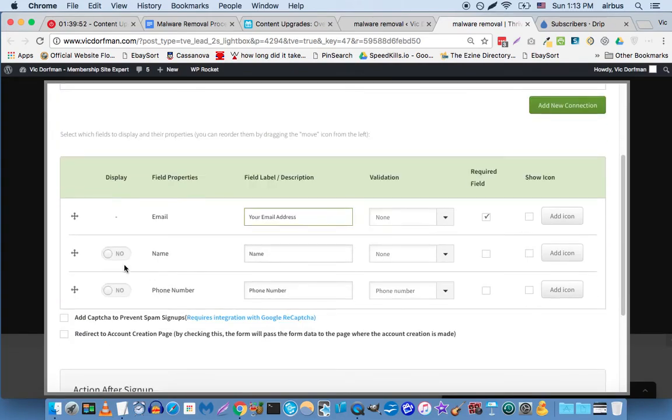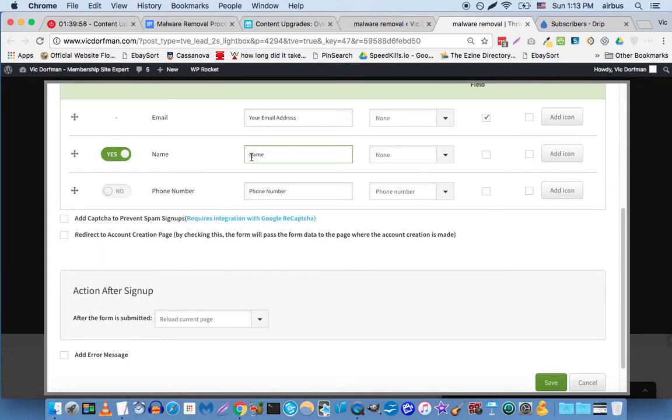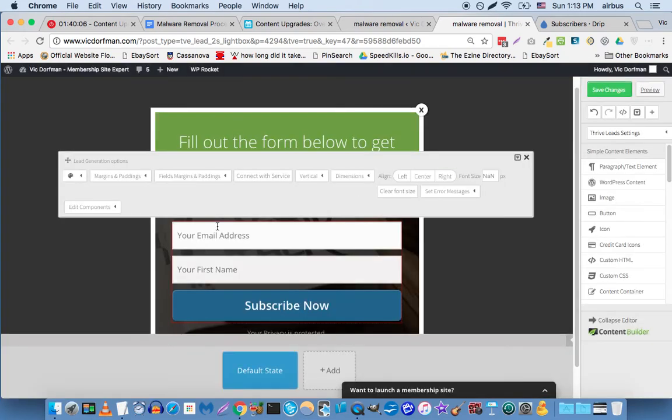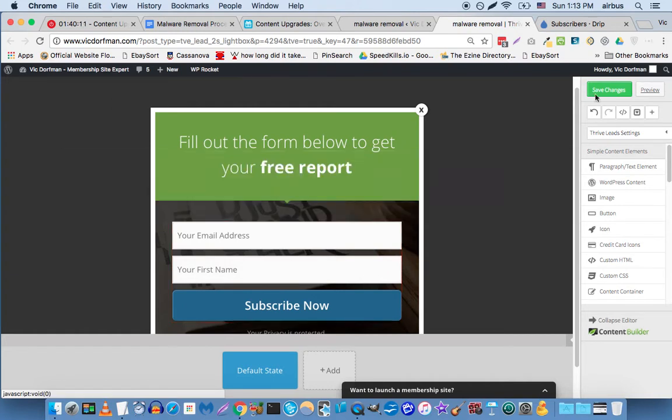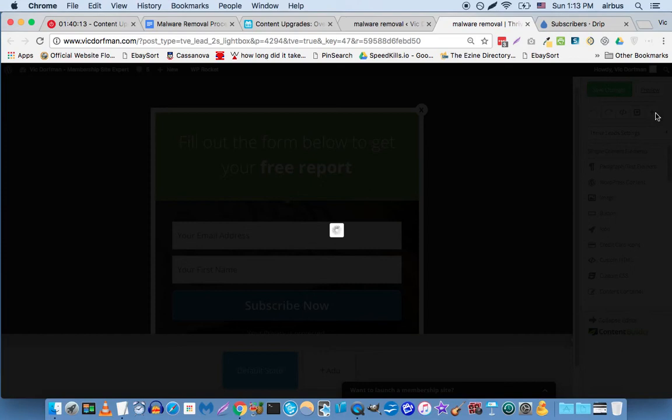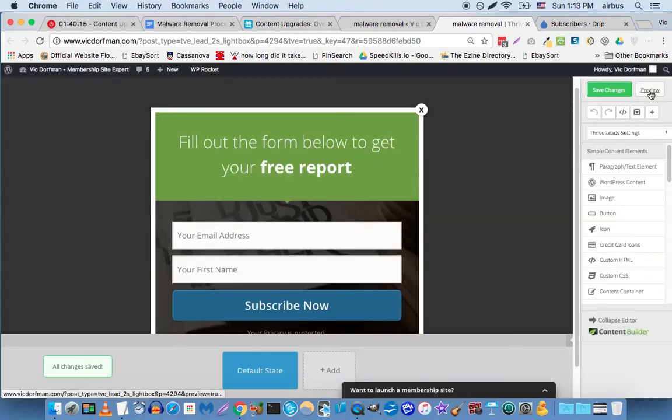Oh, okay, that's why it didn't work, because we have to click display. Duh. Okay. Well, now it should work, shouldn't it? So, okay, cool. So save. Cool. So now we got your email address, your first name. So now we're going to click Save Changes. And we're going to click Preview.